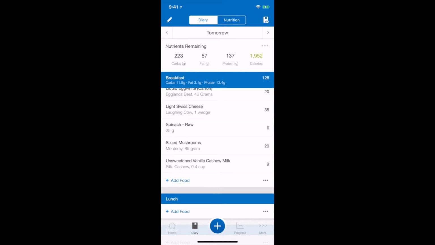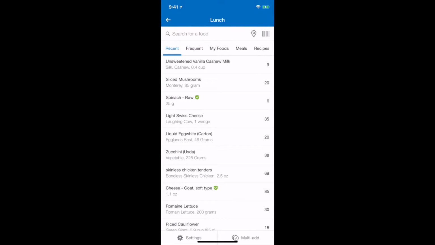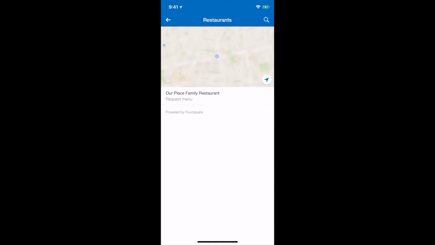Let's go through some of the other buttons you can see when you press Add Food. By the Search for Food, there are 2 icons. One is a teardrop shape, and that looks like that is a locator icon. So you're going to push that, and it's going to pull up all the restaurants in your area.